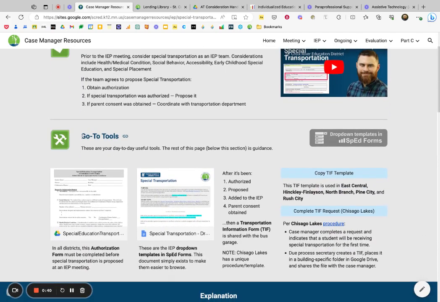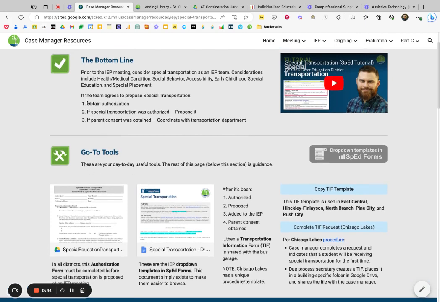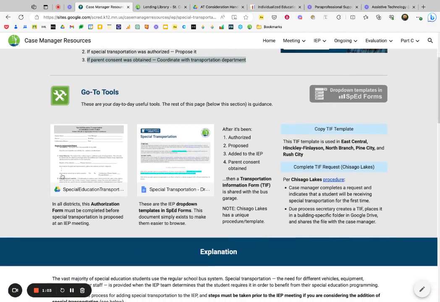So it's right up at the top here, in the bottom line and the go-to tools. We obtain authorization. If it's authorized, then we propose it at the IEP meeting. And if we write it into the IEP and the parent consents, then we set it up with the transportation department in our district. So authorization comes first, and let's go left to right here.